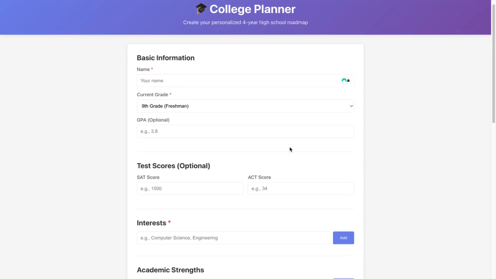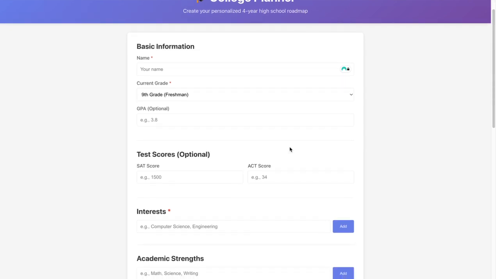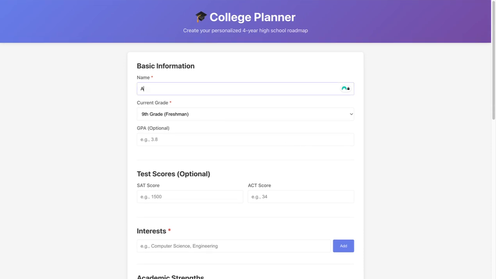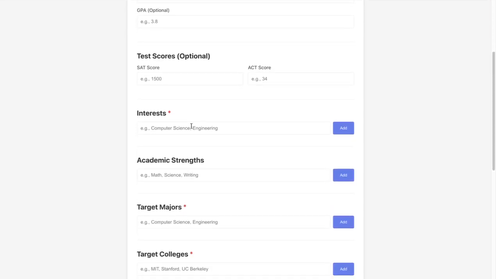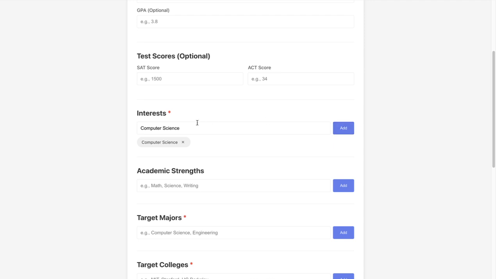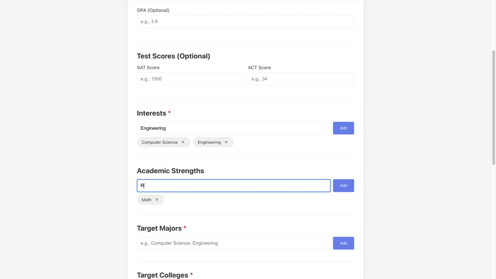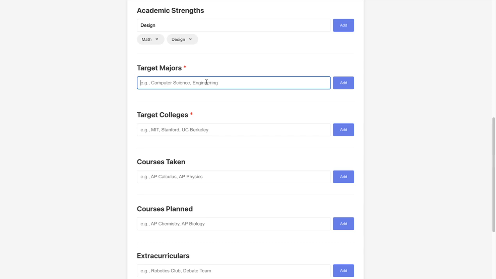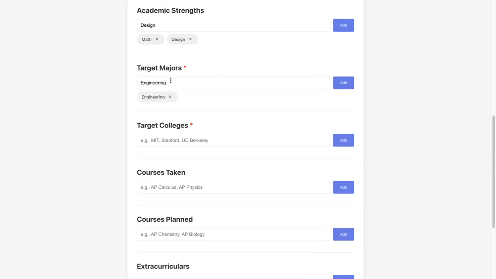The way this app works, there's a React front end. As a student using the app, you can enter some information about what you're currently doing, like your current grade, name, test scores. And here for the demo, I'm going to say, as a student, I'm interested in computer science and engineering. My academic strengths are math and robotics and maybe design. And then my target major is engineering, specifically computer science.